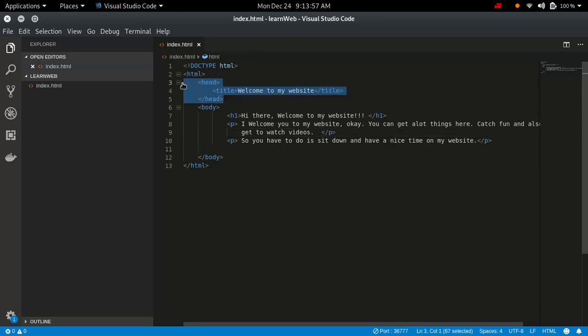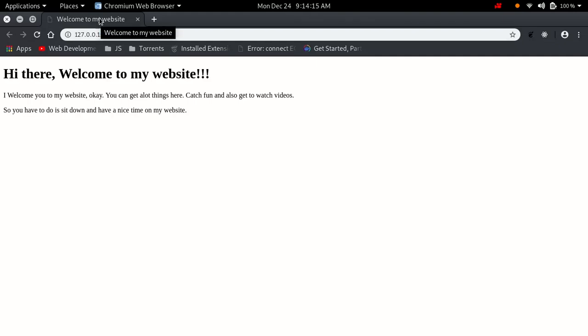Now I will start from the head element. I told you this part is not visible on the web page, right? So this is only used by the web browser to render your page. Now we have a title called Welcome to my website. So I will show you the title now. So here we are. This is the title here, Welcome to my website.